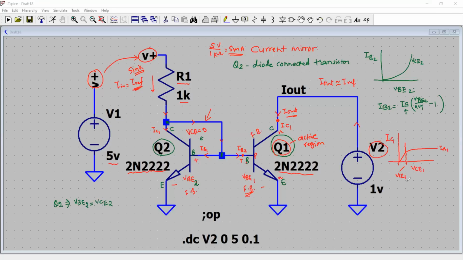VCE1 minimum, right? So that must be maintained across, so that your applied voltage should be greater than this voltage to keep the transistor in active region. So that's why we are saying this junction is forward bias. So it means the voltage at the base should be greater than the voltage at the collector. That's it. And then that's how you will have this I out equal to I reference.